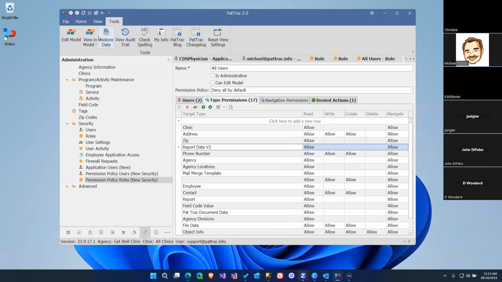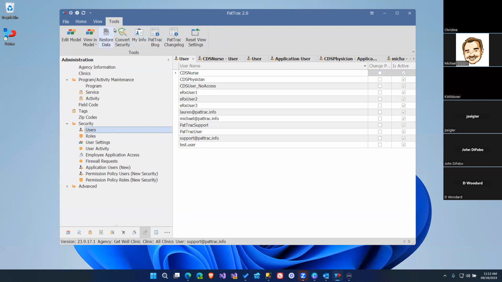One thing I didn't mention is, if you're using PatTrac, we originally were not going to do a 3.0 version of PatTrac, but now we will be. Currently in the PatTrac installations, we don't have this convert security button, but we'll be adding that in an upcoming release of PatTrac for you to be able to test PatTrac 3.0.